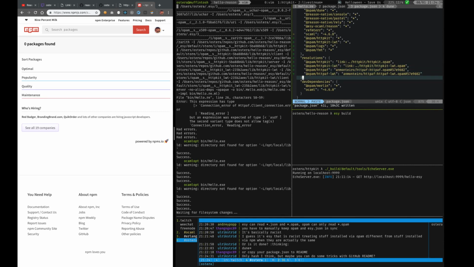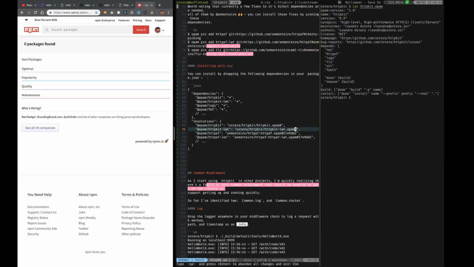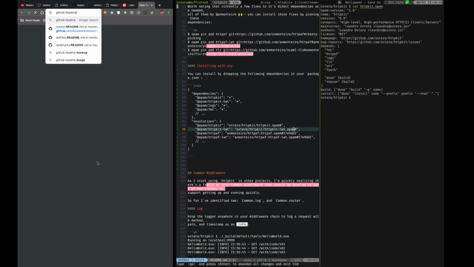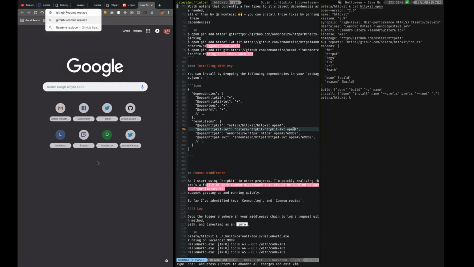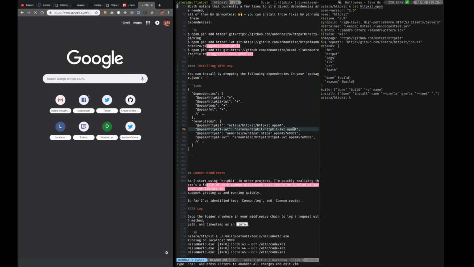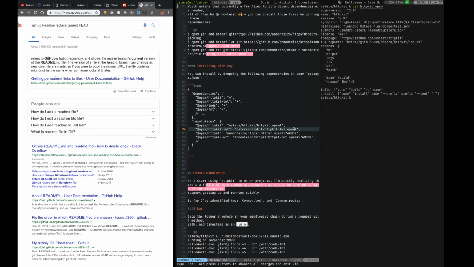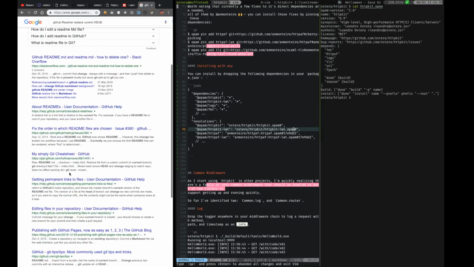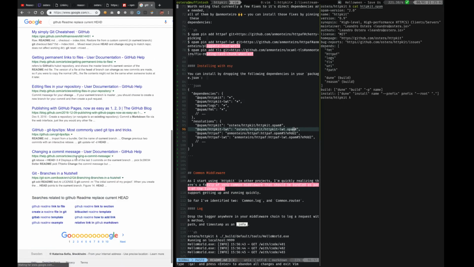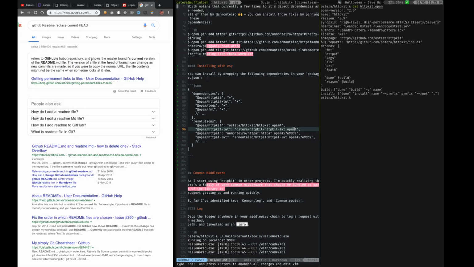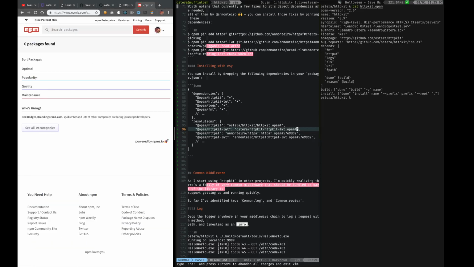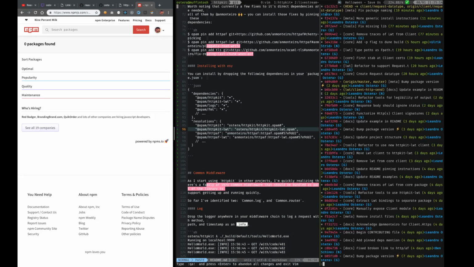Yeah, I guess. Is there any environment? Does GitHub do any replacement? GitHub readme replace current head. There might be something in here. Nope. I mean, I can just use this SHA for now.